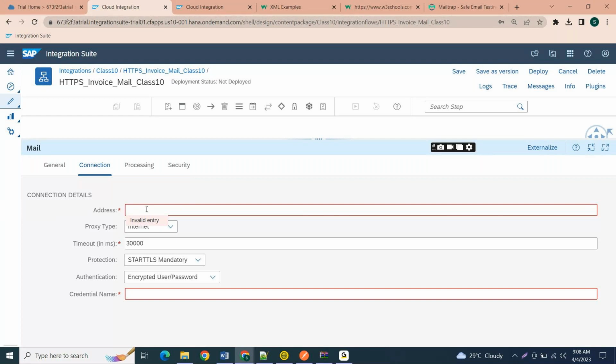Here you can see I am placing sandbox.smtp.mailtrap.io colon 587. Here we have to add a host, and after that we have to provide the port as well. The separator between the host and the port is a colon, 587. If you provide a semicolon here, it will throw an error. That is the reason I am specifically mentioning that option. We have to provide a colon here, then only it will accept.